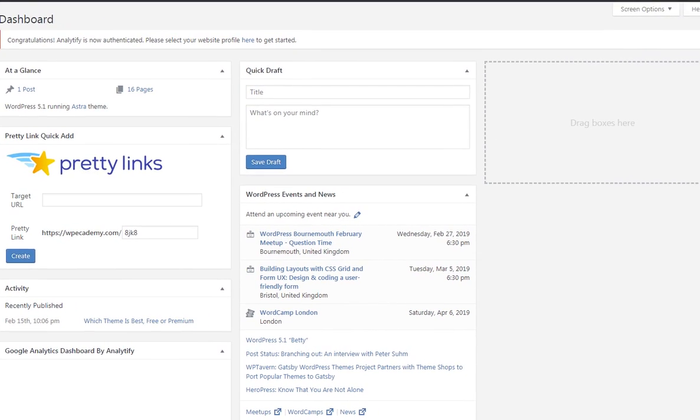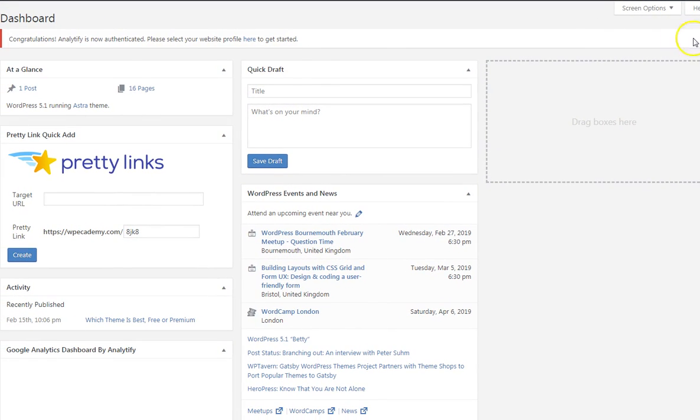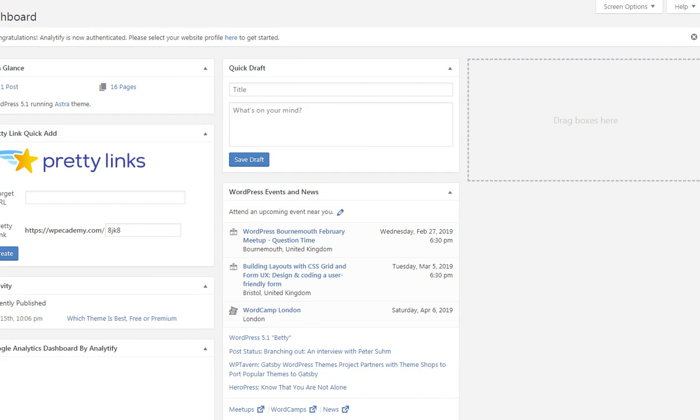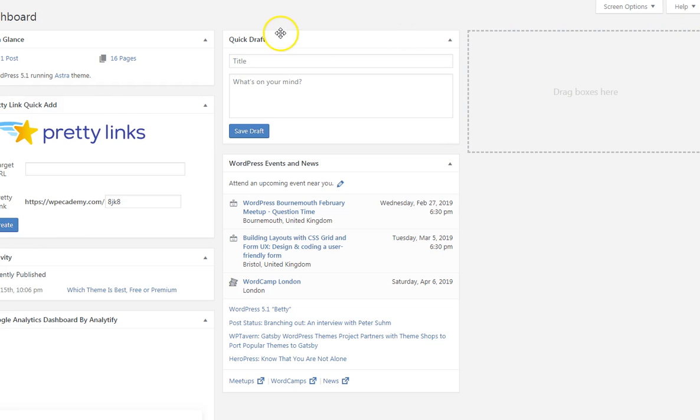Now, if I pull this over here, you can see I've got the Analytify. Analytify is a WordPress plugin for Google Analytics. I like to have it on my site, and it tells me that it's authenticated, and I've authenticated my profile. I don't want to see that anymore, so over here I can click that, and that gets rid of it.